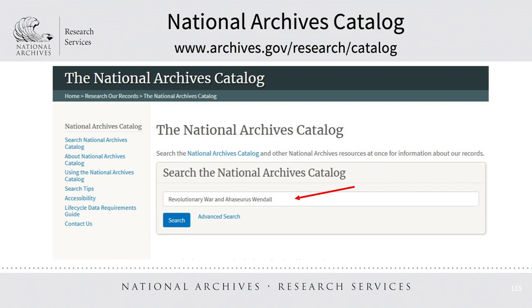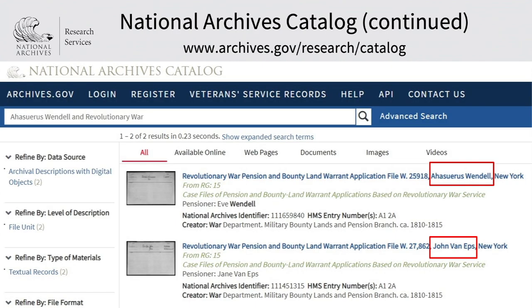The soldier's name is Ahasuerus Wendell. So I type in Revolutionary War and Ahasuerus Wendell in the search box. So two pension files come up if I spell his name this way, one for him and one for John Van Epps. So we'll look at both of them to see what we find. So first, let's click on the top link.